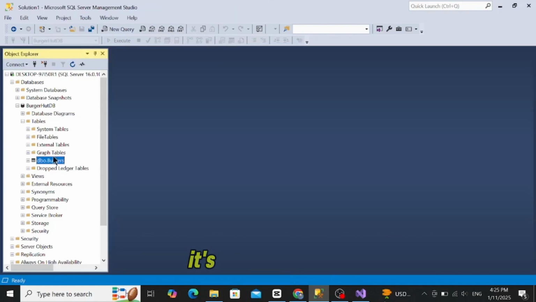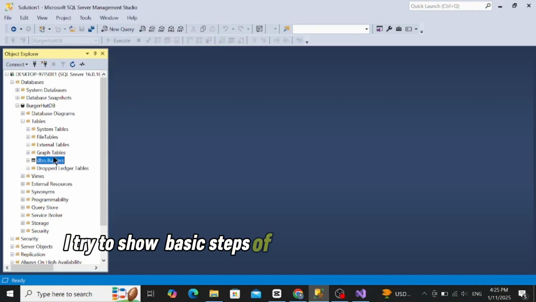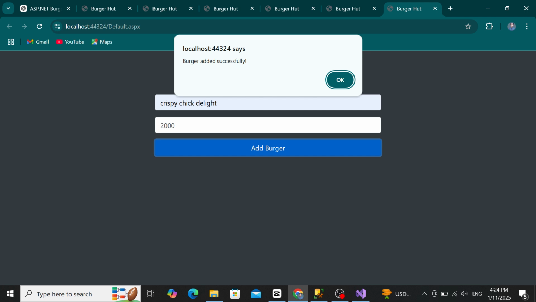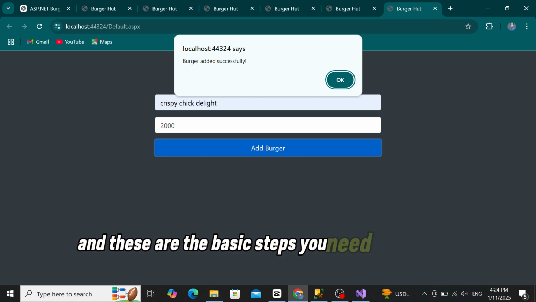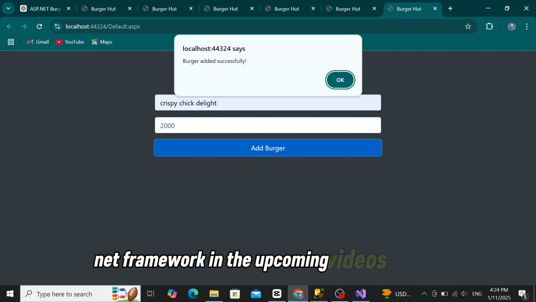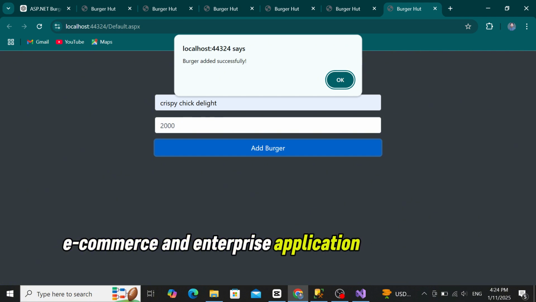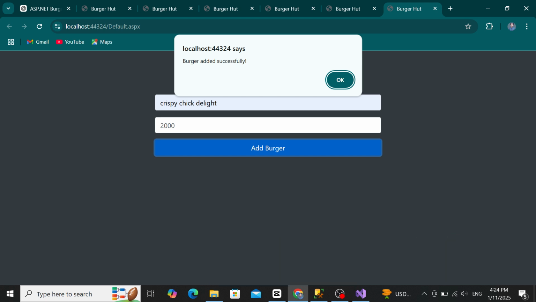It's done. It's pretty simple, but I tried to show the basic steps of the project, how to add the files, how to create the files, and these are the basic steps you need to learn for the ASP.NET framework. In the upcoming videos you will see how to create e-commerce and enterprise applications from basics to advanced level.